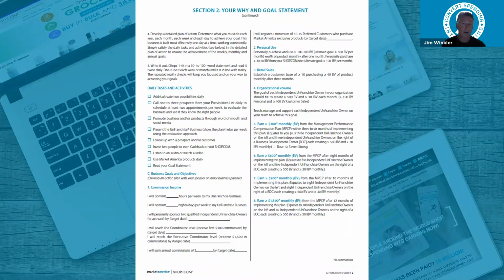When do they want to reach coordinator by? When do you want to get that first check? That'll be dependent on how fast we move products and how fast we build that organization. When do you want to reach executive coordinator by? And again, I'm coaching because they don't know exactly what to do with this.